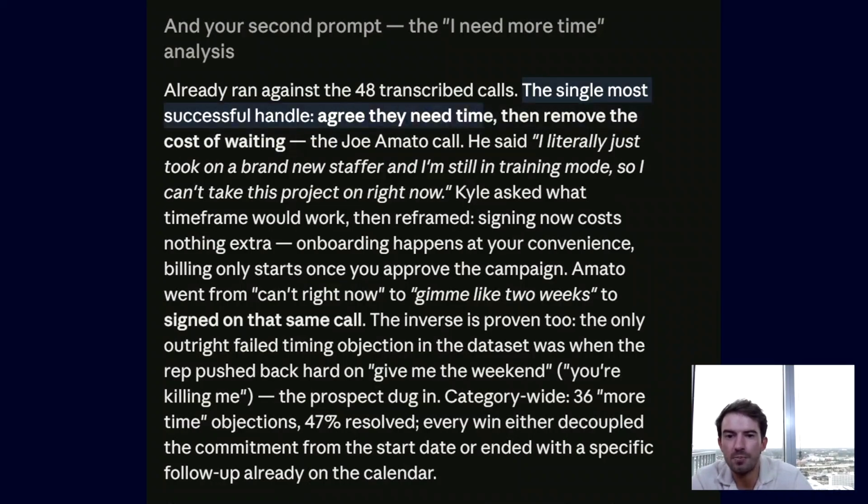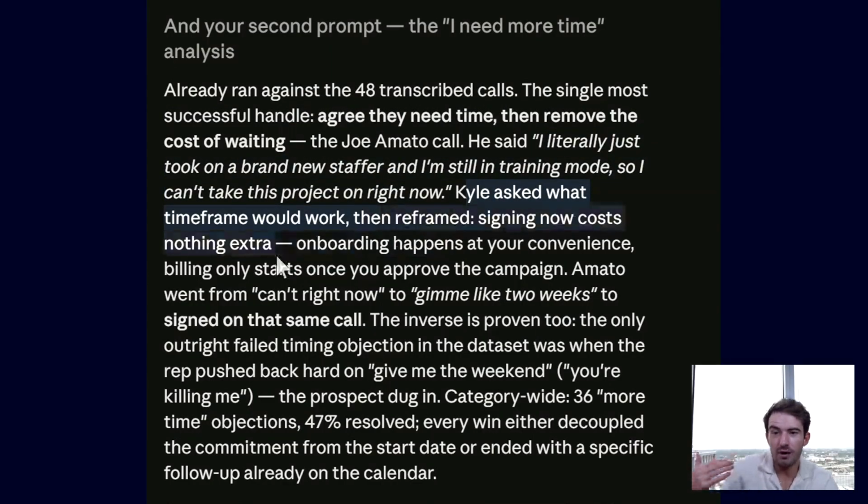Agree they need time, then remove the cost of waiting. I literally just took on a brand new staffer and I'm still in training mode, so I can do this part now. Kyle asked what time for the work. Reframe, signing now costs nothing extra. Onboarding happens at your convenience.